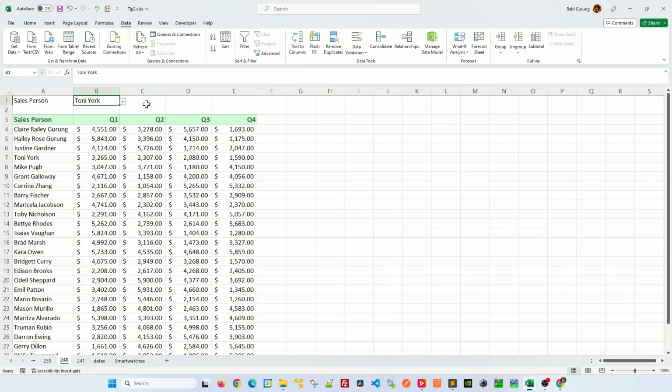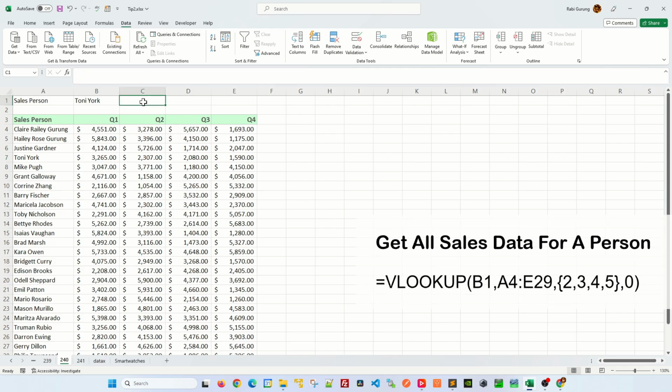So I'm going to select Tony York here, and over here we're going to show the total value for Tony York. When I say total, I'm talking about this plus this plus this plus this. The way to do it, let's start off with VLOOKUP here.